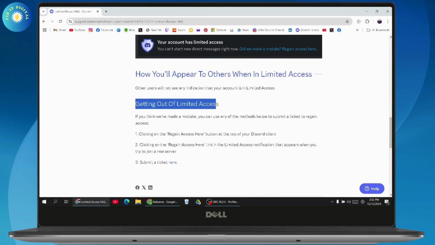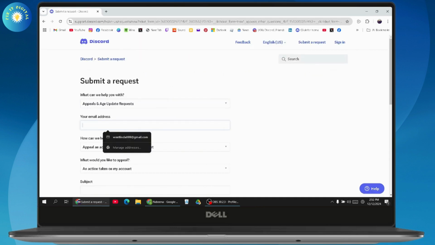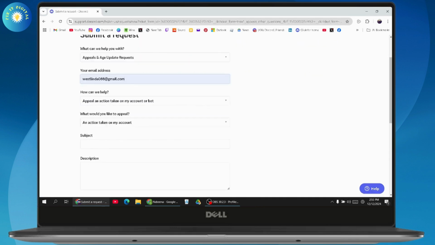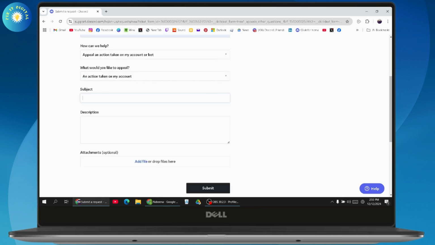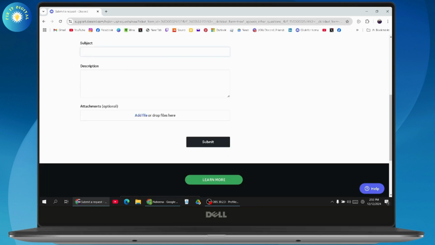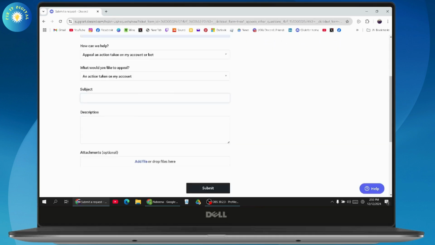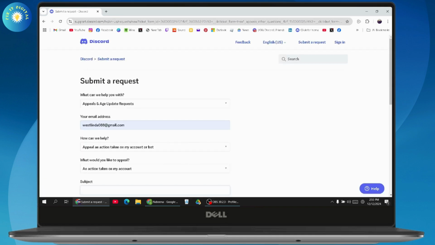You can simply go with these options or just go with submit a ticket here and enter your email address, and you need to enter the subject, which is limited access, and then under the description you need to write that I'm facing problems with limited access on my Discord, so please help me with that problem. And you can also add some screenshots or files if you want to and go with submit. And once you've submitted the request, then you might get some fixes about that.